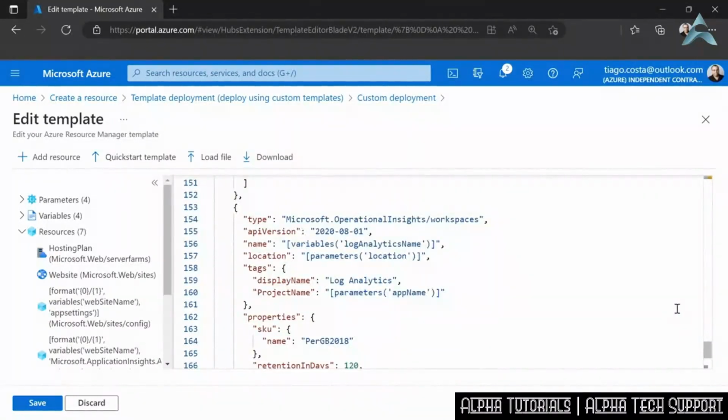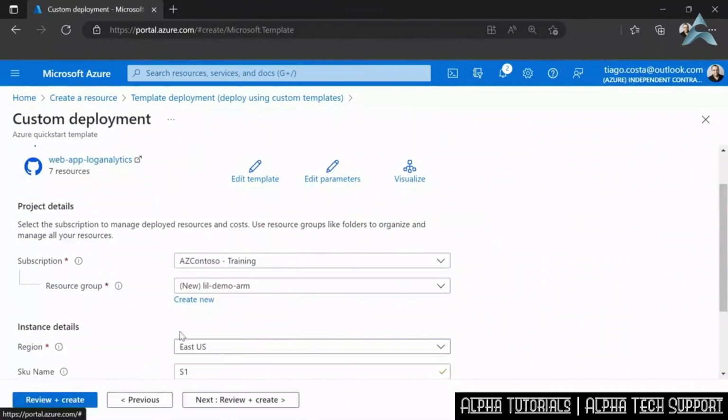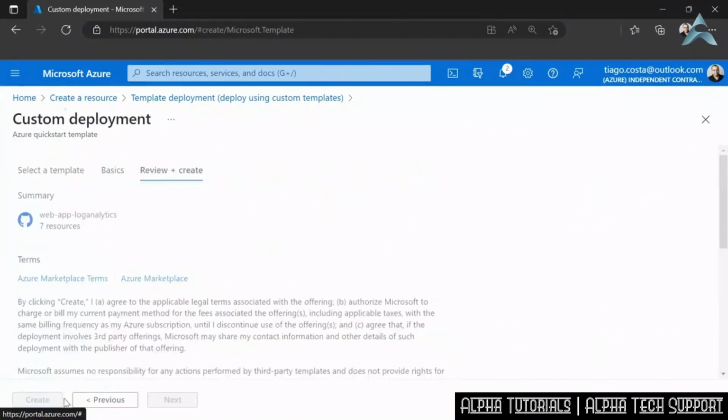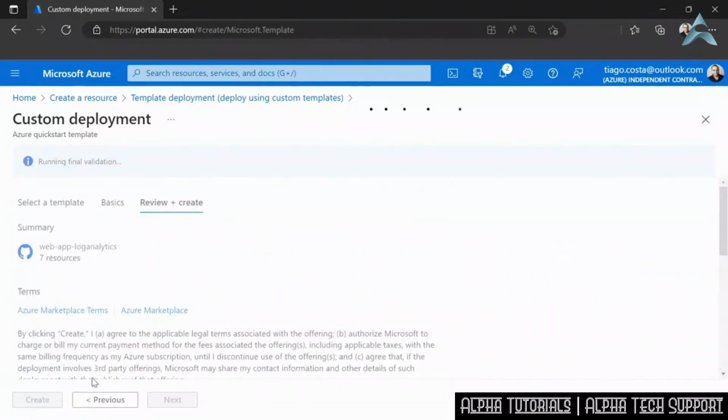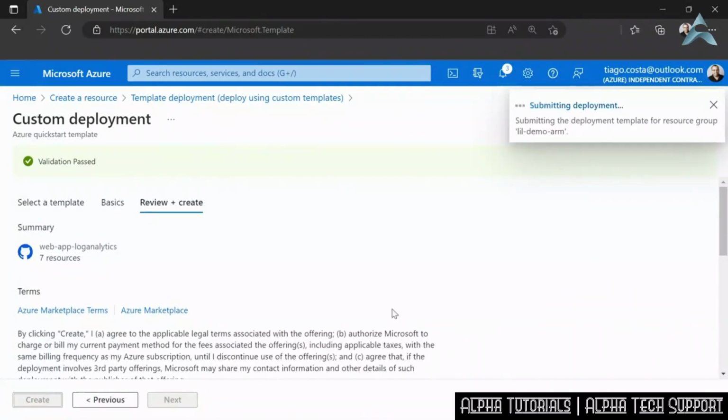So imagine you don't want the log analytics. Sure, just delete this part from your template and you should be good to go. I don't want to do that, I just want everything. So let's just press save. Let's click review and create. And after the final validation, let's hit that create button and wait for our template to be deployed.